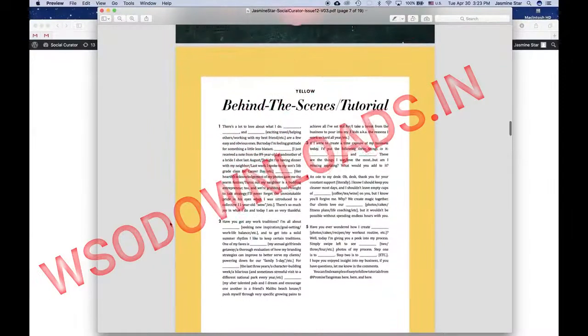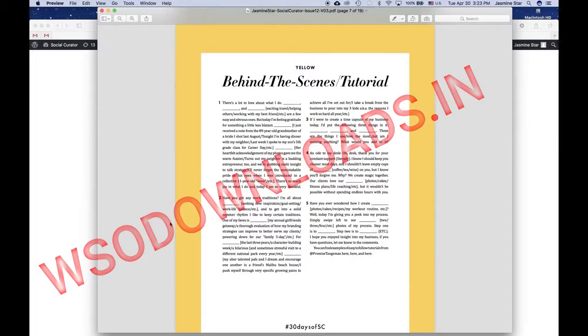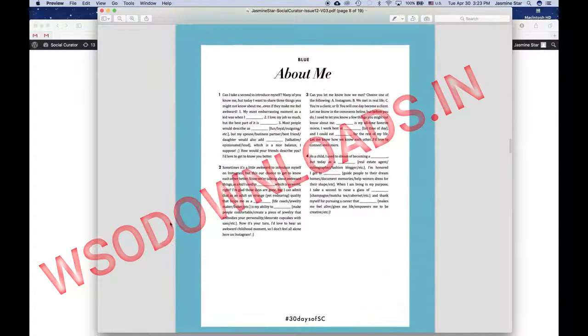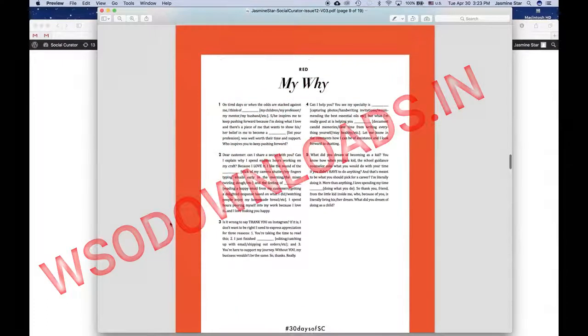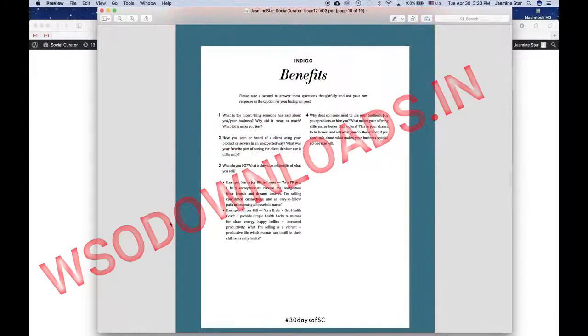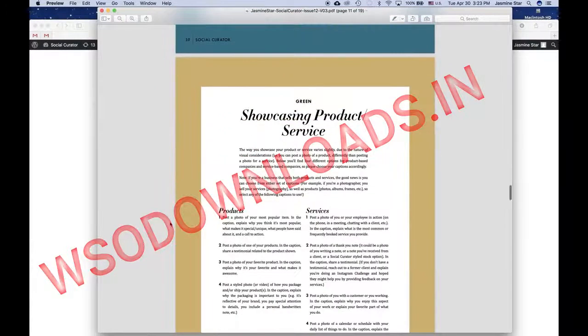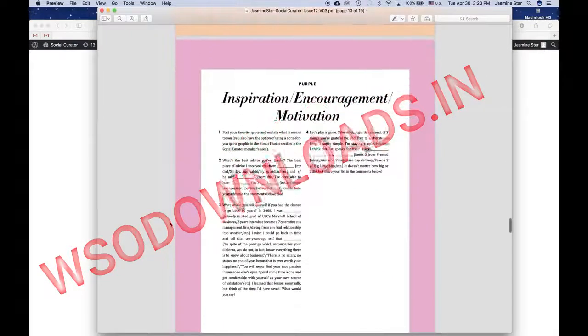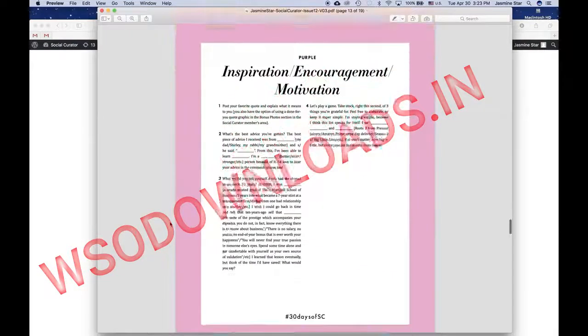So as we go through that, what you're going to see denoted are our categories. Each of our categories is going to have a color. So yellow is behind the scenes, blue is about me, red is my why, indigo is the benefits, green is showcasing your product or service, orange is your personal insight, and purple is your inspiration and motivation. We want to make it as clear as possible.